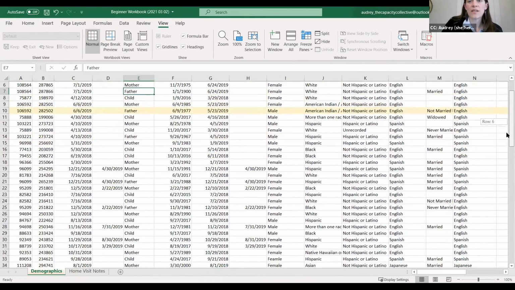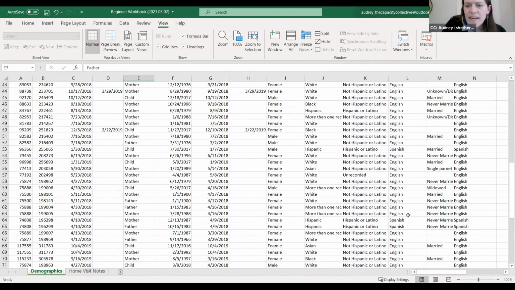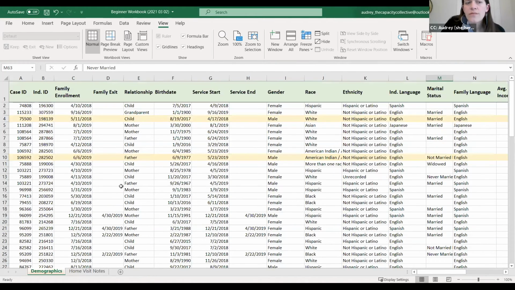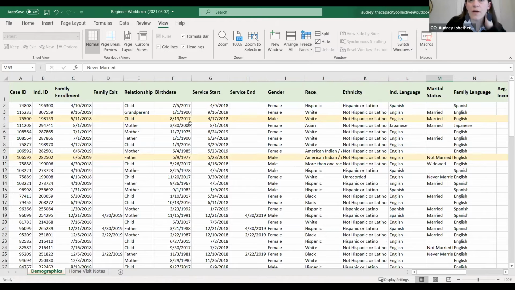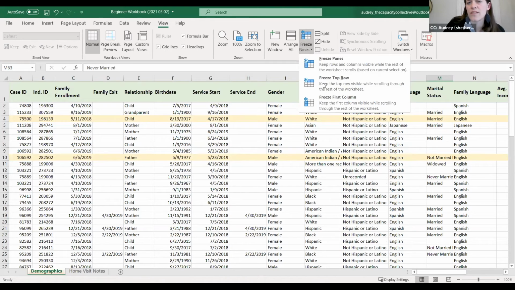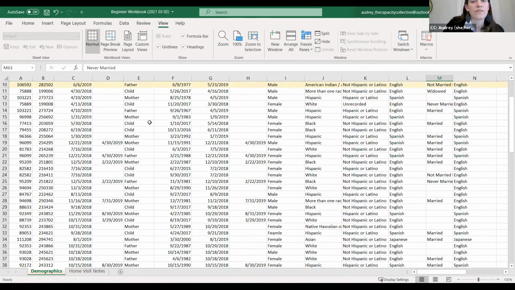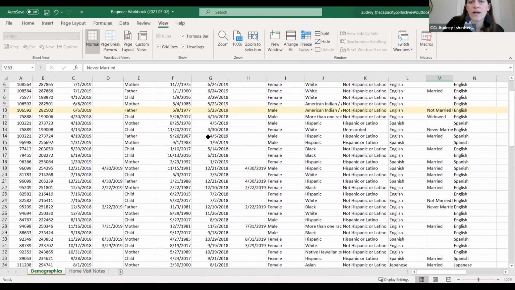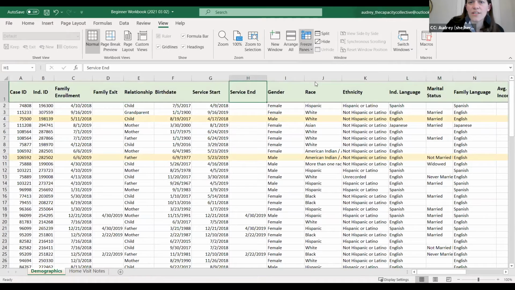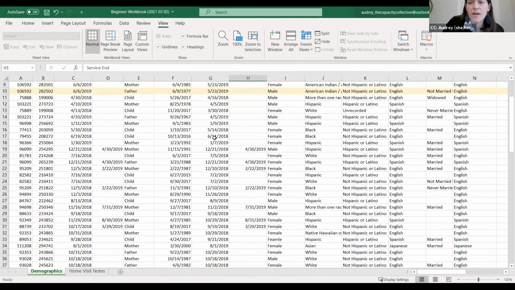Now that's not super helpful because if I get all the way down here and I'm trying to remember what these categories are, I have to scroll all the way back up. So that's a case where it's really helpful to freeze the panes. You can simply go up here and just freeze the top row. That's a very common command, so Excel has its own special button for that. And you can freeze the top row.